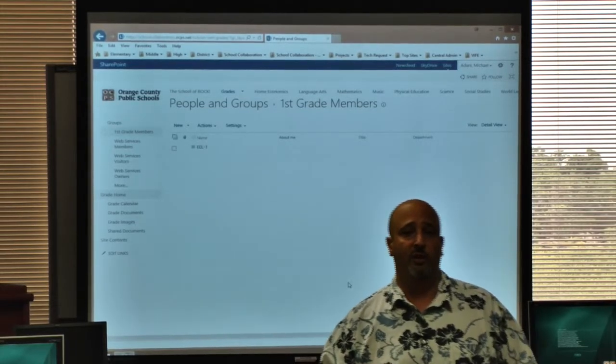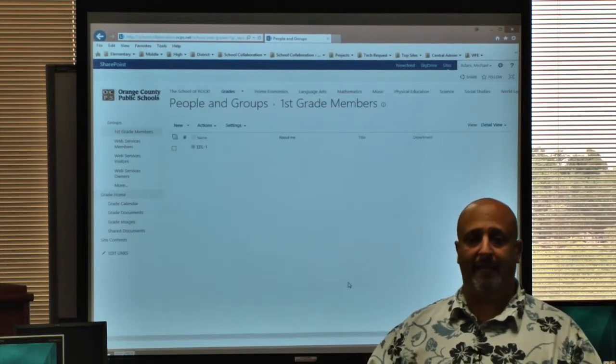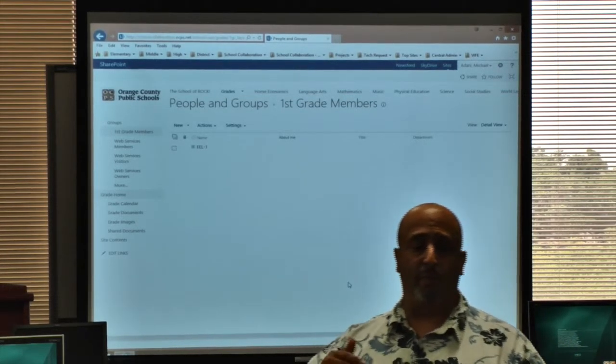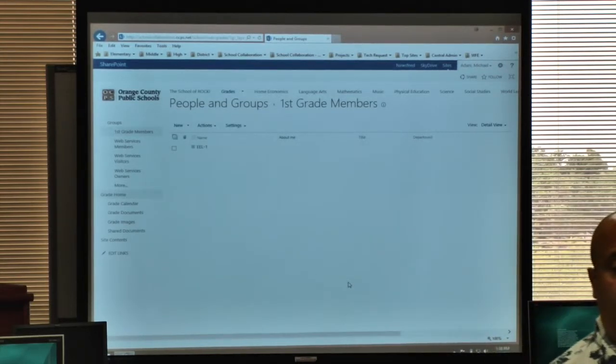So what you need to do is you need to put in a request at osr.ocps.net and ask them to make all your distribution lists security groups, converted. That doesn't change the functionality of the distribution list. They'll still be distribution lists for you to use. It just allows SharePoint to see those groups.